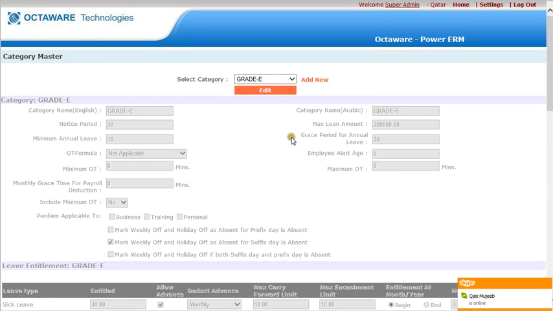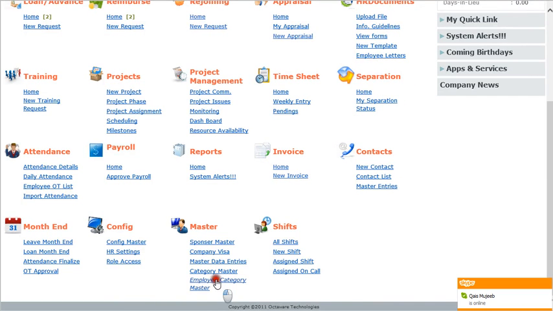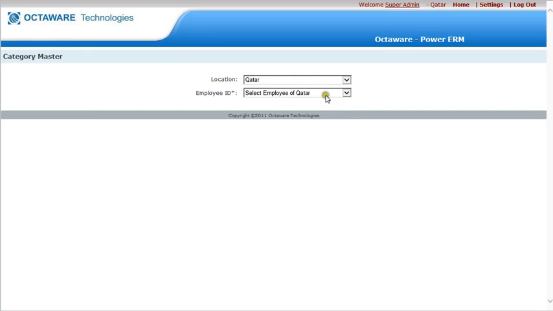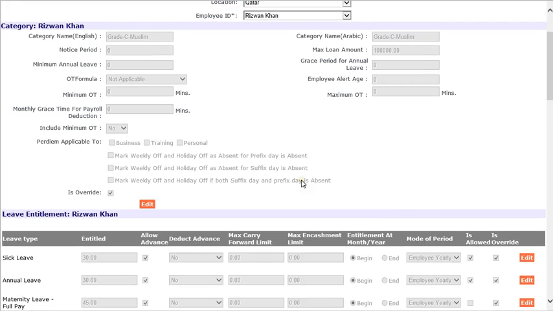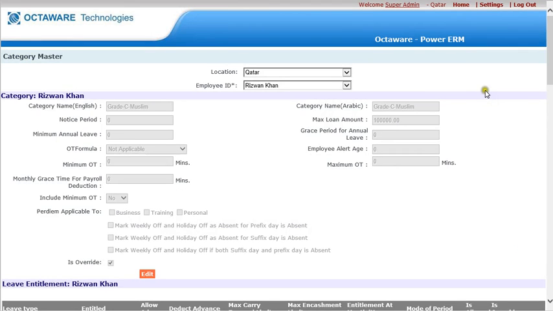Suppose you want to customize a category for a specific employee, you can also do that with the employee category master page. You can select an employee and then you can modify each detail particular to that employee. So this will be a specific category for employee Rizwan Khan.